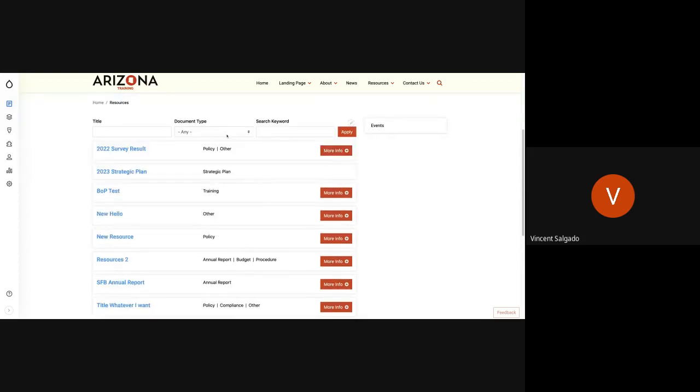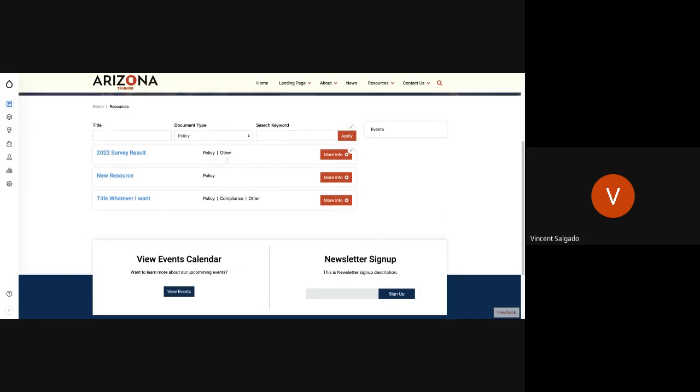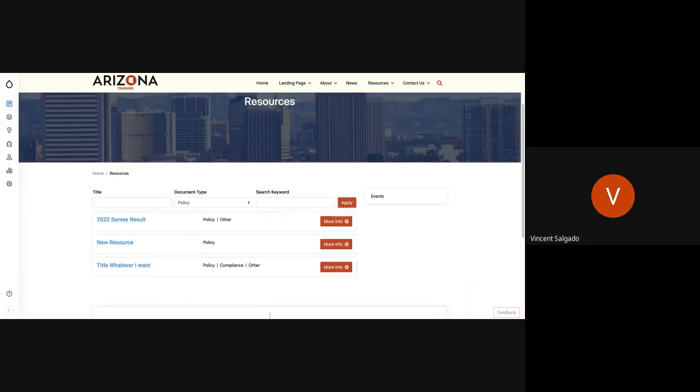As you can see here, I could just filter by these things. If I want to take a look at all the policies, I can go ahead and do that. As you're adding things, the list is going to grow and make it easy for people to find that content itself. Now, any questions on these resources? Laura, was there anything in particular that you were looking to get answered that maybe we didn't cover?